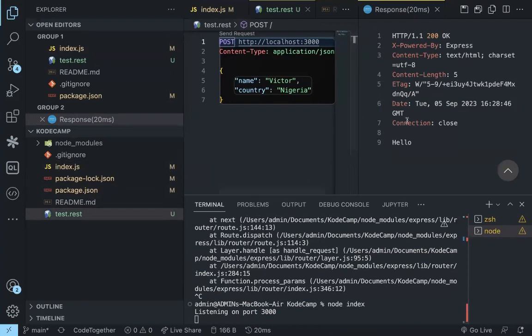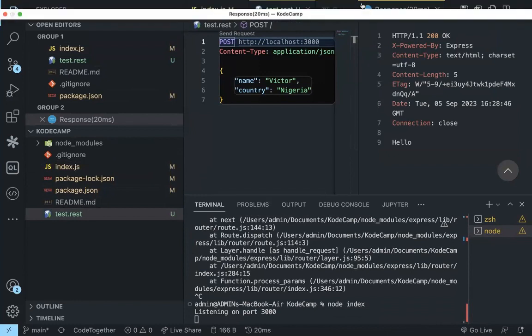It's that simple. So that's the basics of how to use Express.js, sorry, how to use REST client to send a request to your Express and then get a response to that particular request. Okay. So does anybody have any question? Any other question?